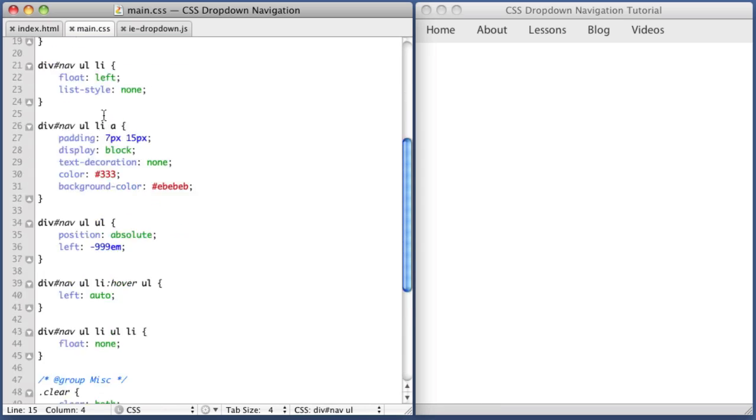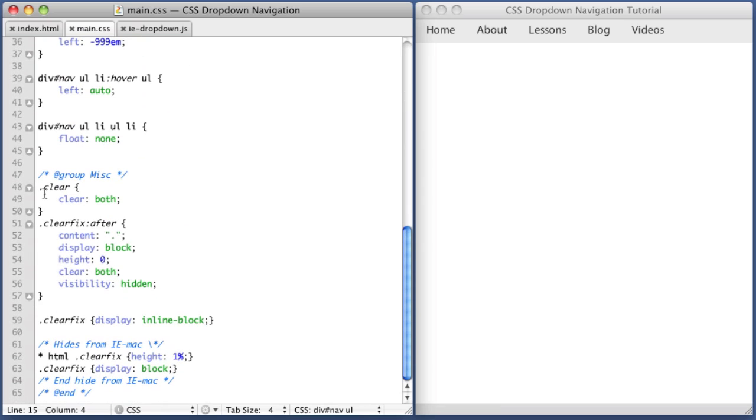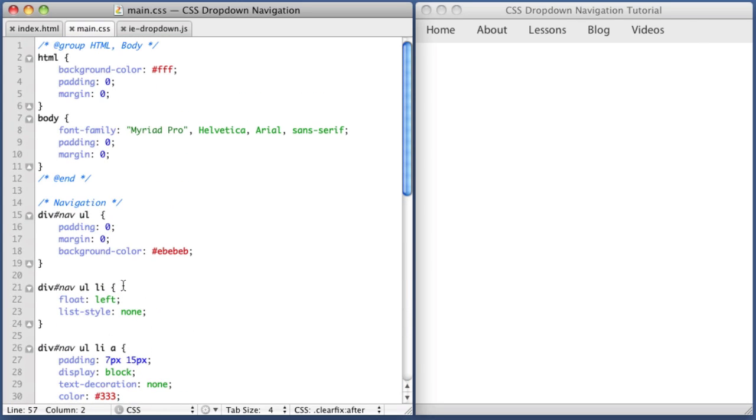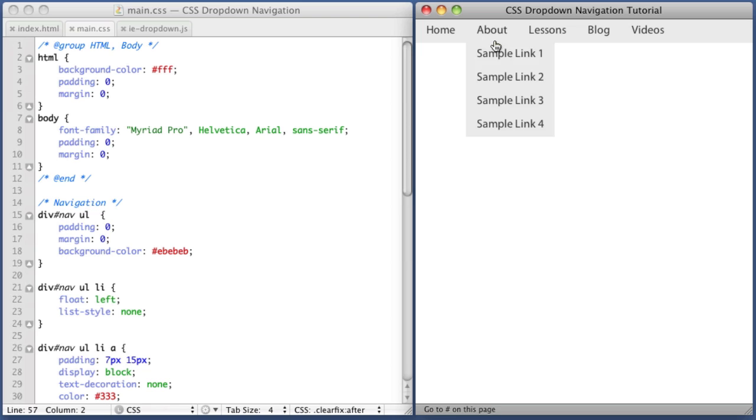And that's because we have this clearfix rule down at the very bottom of our style sheet. And I will go ahead and include a link to this so you can copy and paste this into your style sheet. But I digress. Let's get back to styling our navigation.